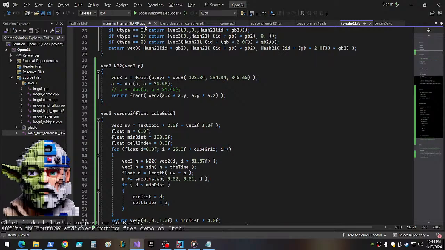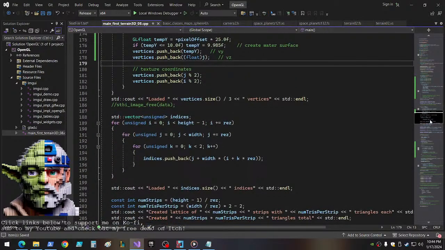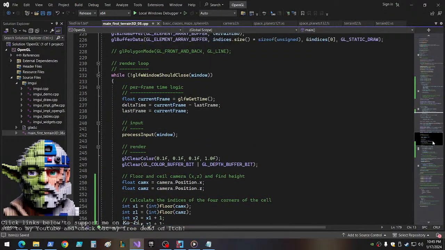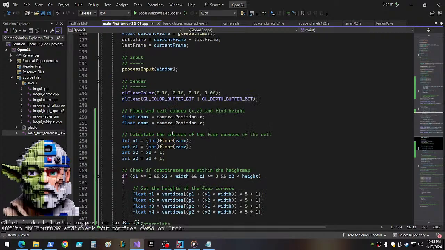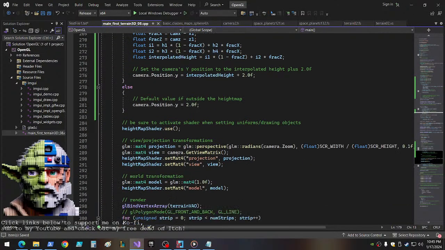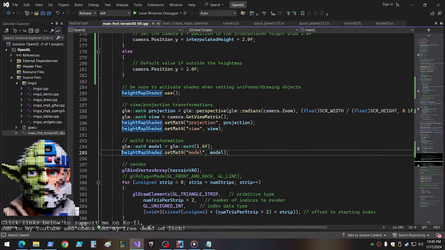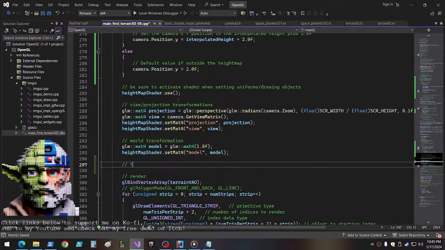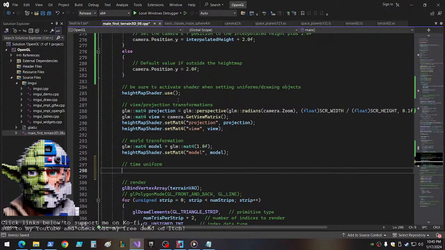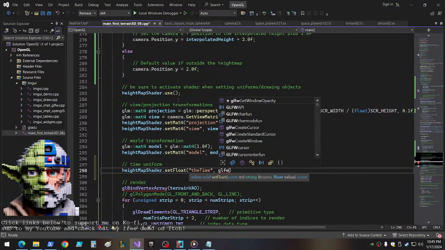So let's go back into here. We got to do the uniform. So when we send in a uniform, what we need to do is wait until after use. Okay, right here. And height map shader projection view model gets sent in. So let's do the time right here. Time uniform. Then let's just go height map shader dot set float the time comma glfw get time. I think that's all we have to do.